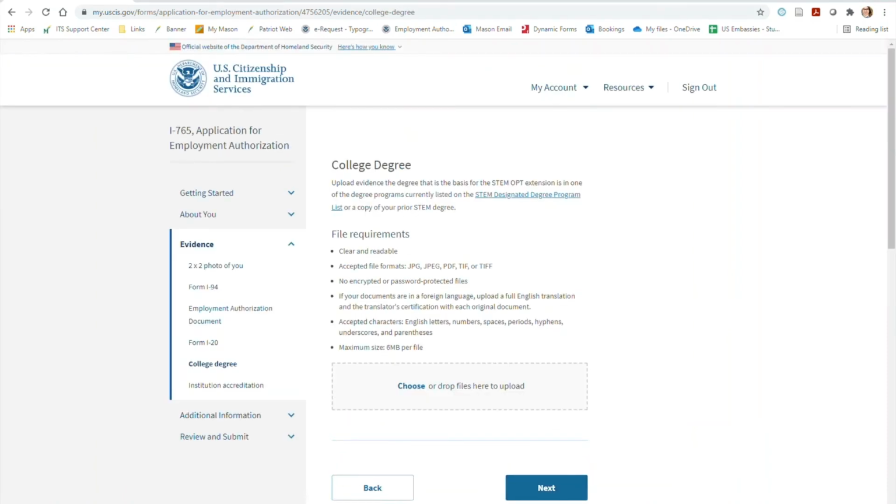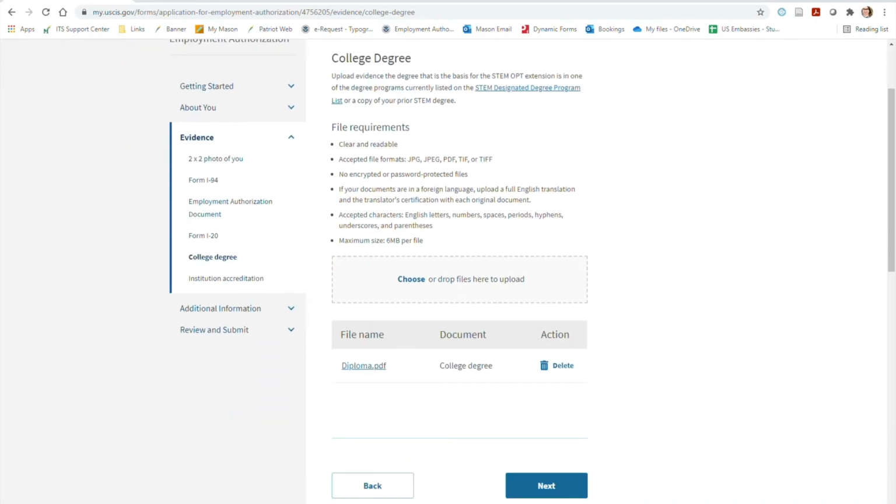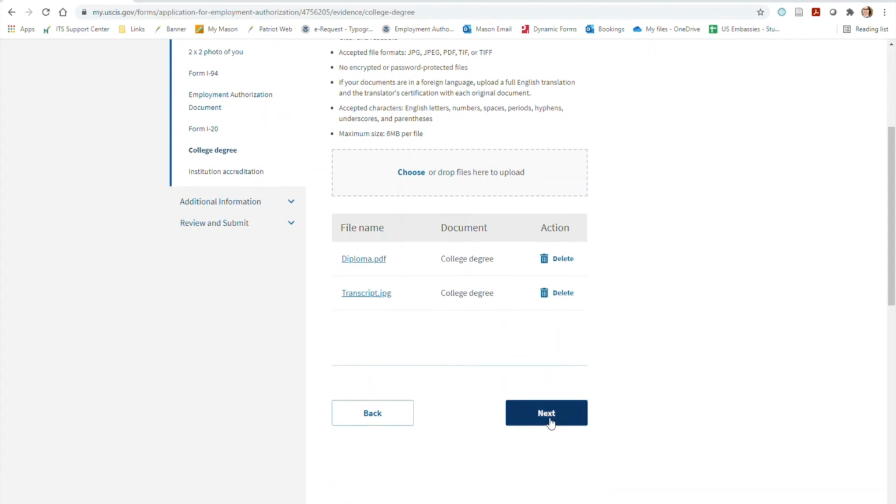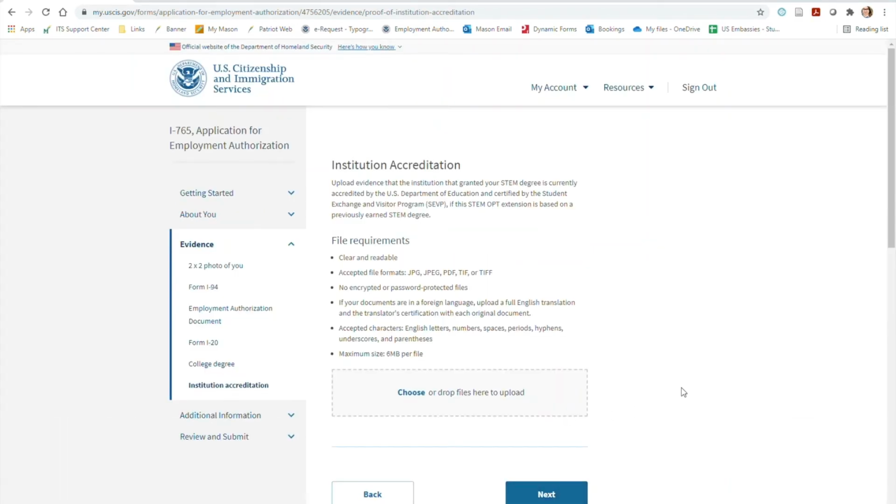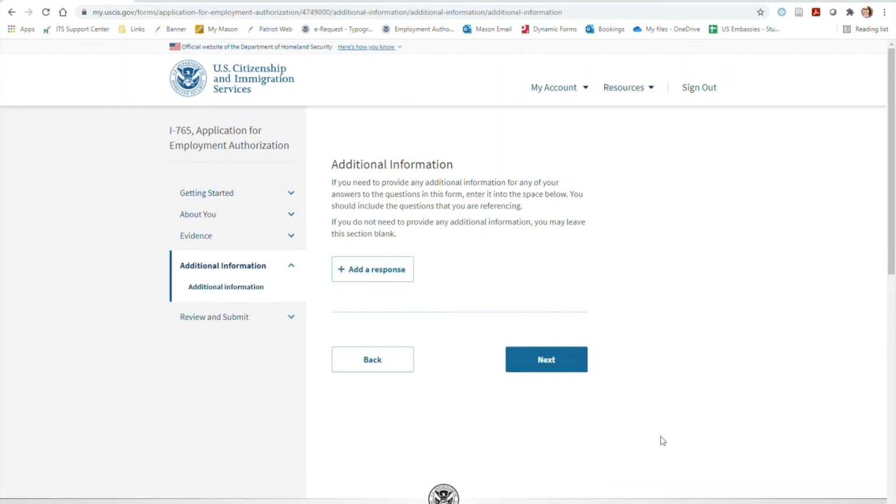Upload proof that you have completed your degree, either as a copy of your diploma or official transcript. Click Next. If you are applying for STEM OPT based on a degree that you earned at a previous level, you must upload proof that that institution was accredited. If you are applying for STEM OPT based on your most recently earned degree, you do not need to upload documents here. Click Next. Now you can add additional information.